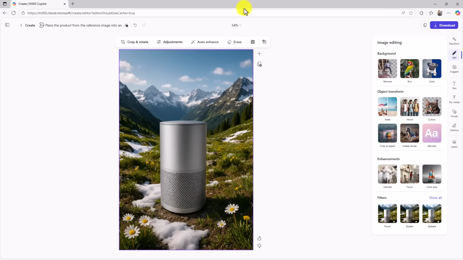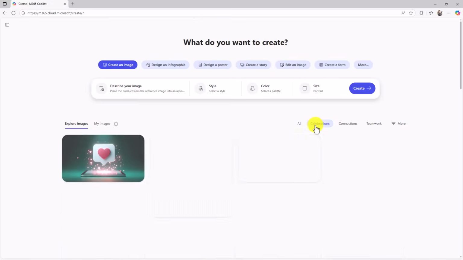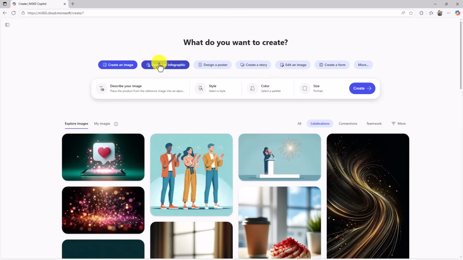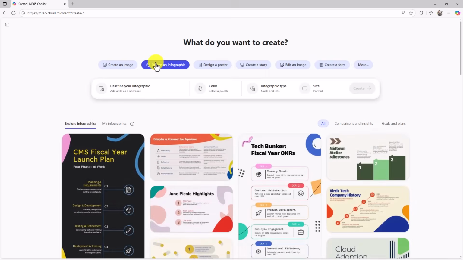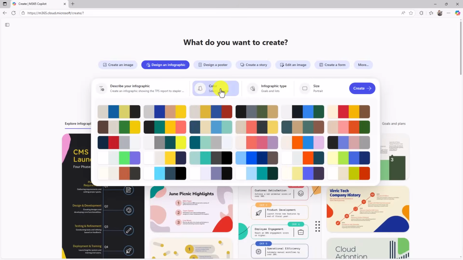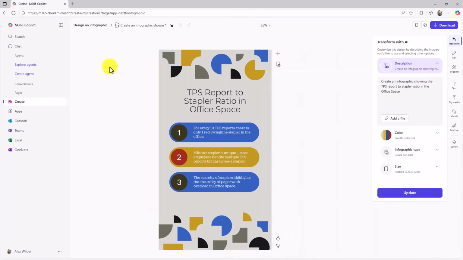But for me, I'm just going to go right now and hit back to the main Create area. And there are some filters on all these different suggestions right here. Teamwork, celebrations. Maybe I want to design an infographic. And I'm just going to hit describe right here. Create an infographic showing the TPS report to stapler ratio in the Office Space. And for the palette, we're going to use this one right here and click create. Okay, here it is. It's my TPS report to stapler ratio.